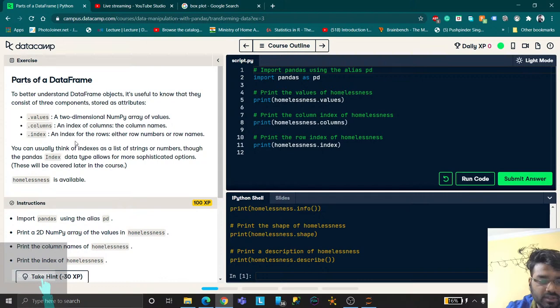You can usually think of the indexes as a list of strings or numbers through the pandas index. Data types allow for more sophisticated options. These will be covered in a later course.